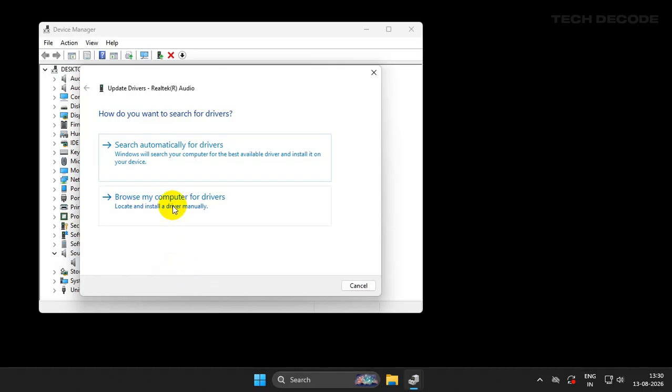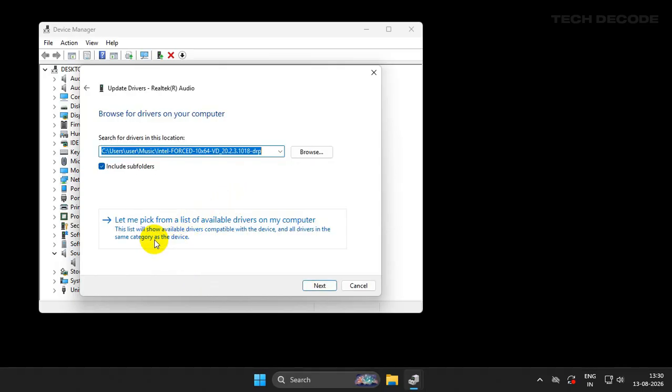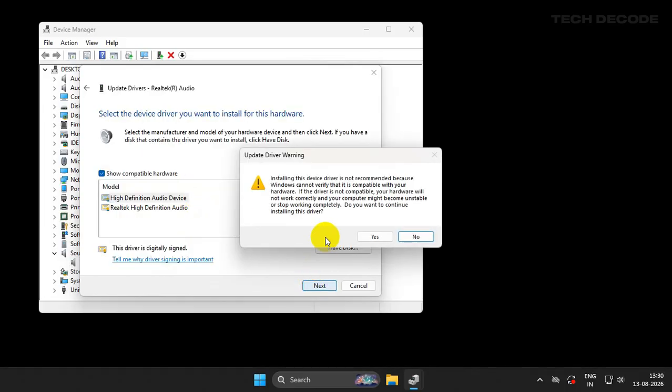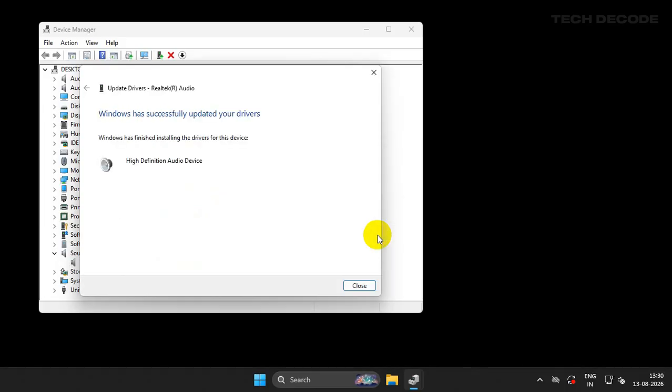Then click on Browse My Computer for drivers and then click here. From here, select the high definition audio device and then click on Next. Click on Yes. And that's it. The job is done.